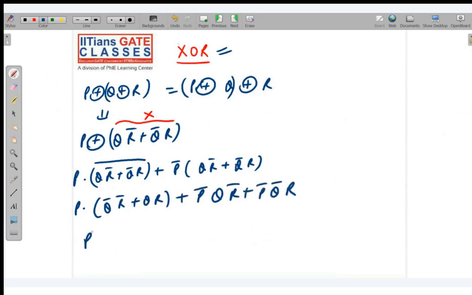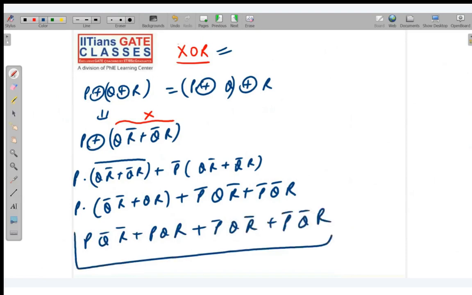So I will expand now: P Q bar R bar plus P Q R plus P bar Q R bar plus P bar Q bar R. So this is my final answer for the left hand side. Now we can solve the right hand side also.